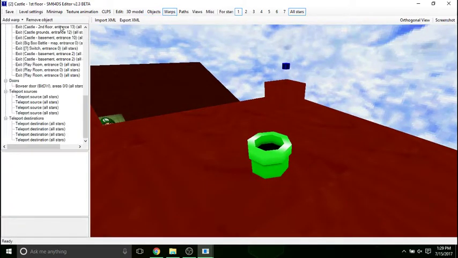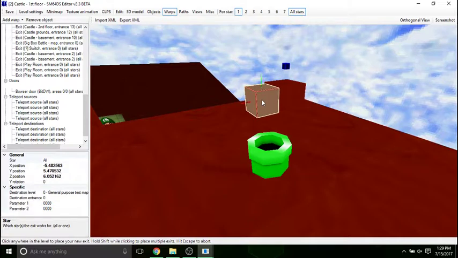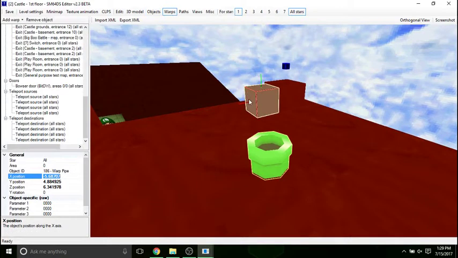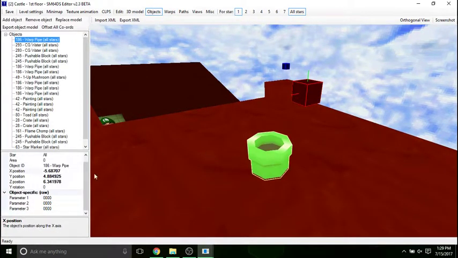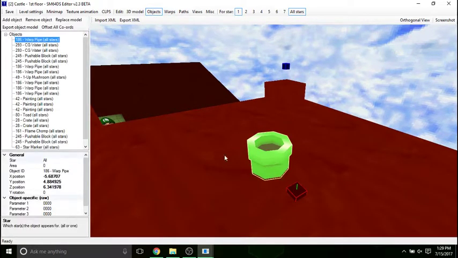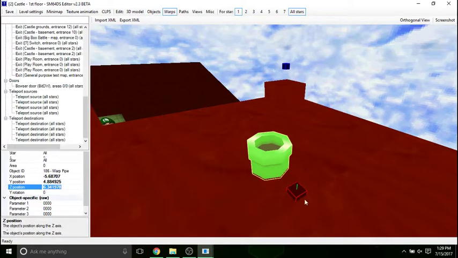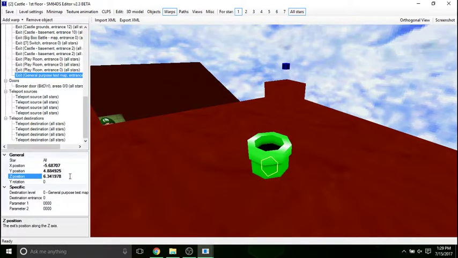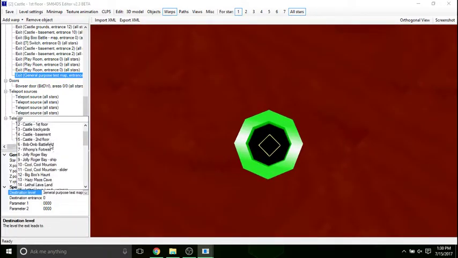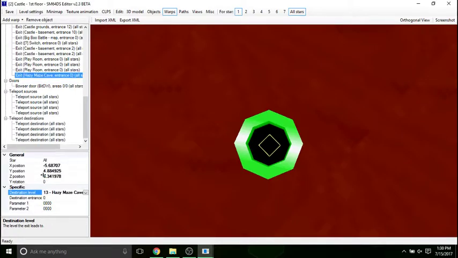Now we're going to add an exit right here, just like that. Now this warp pipe, I'm just going to copy all the details here, the X and Y and everything. Okay, and once that's done, you can set it to what level you want to go to. In this case, I want to go to Hazy Maze Cave. And now it's time to make it so when you go in this pipe, it works.